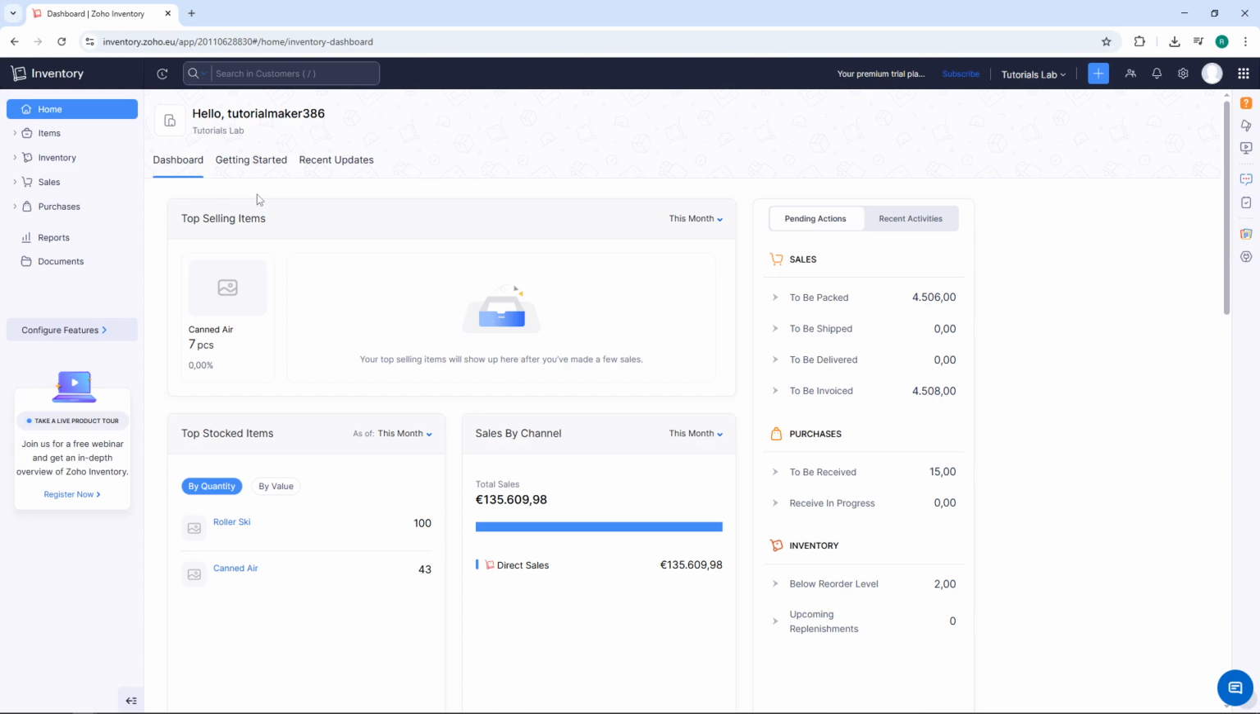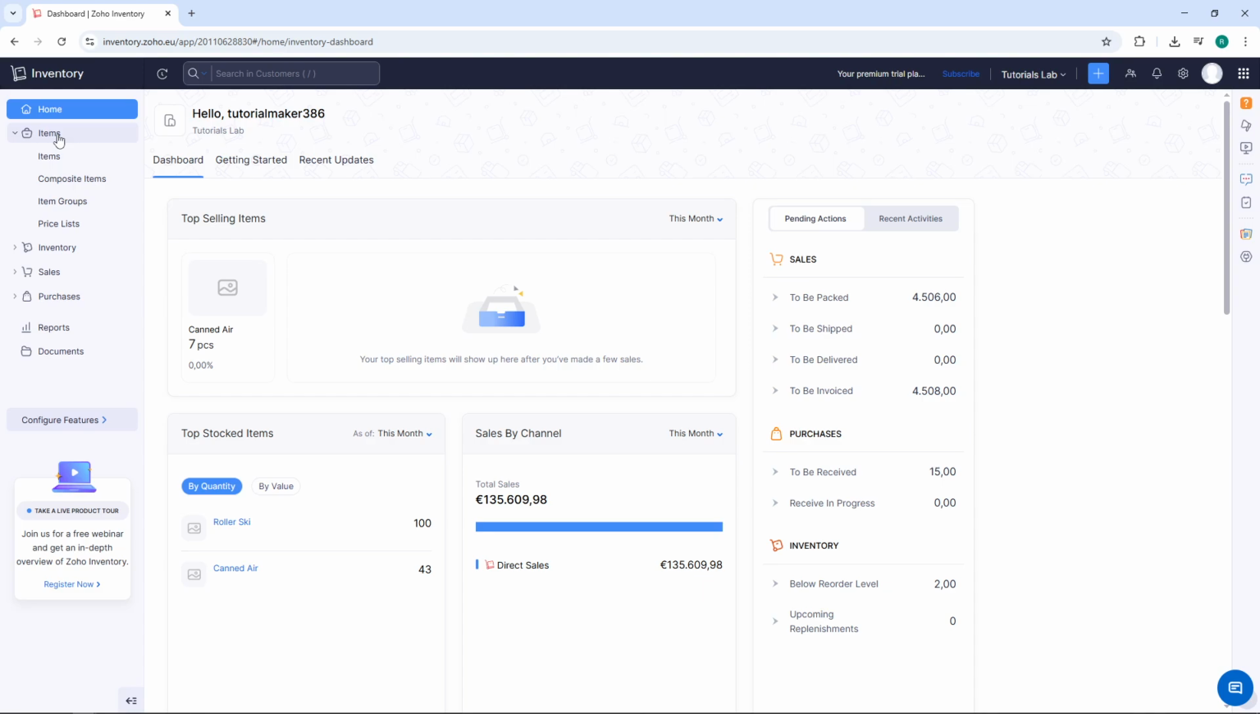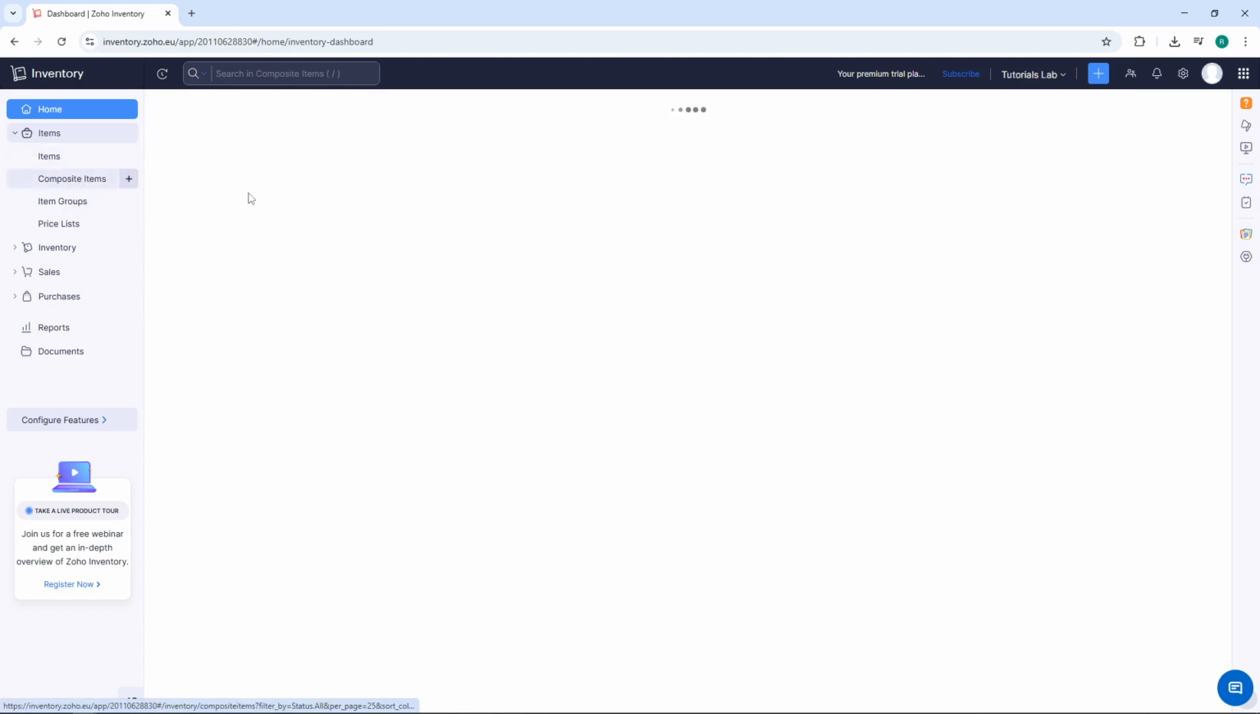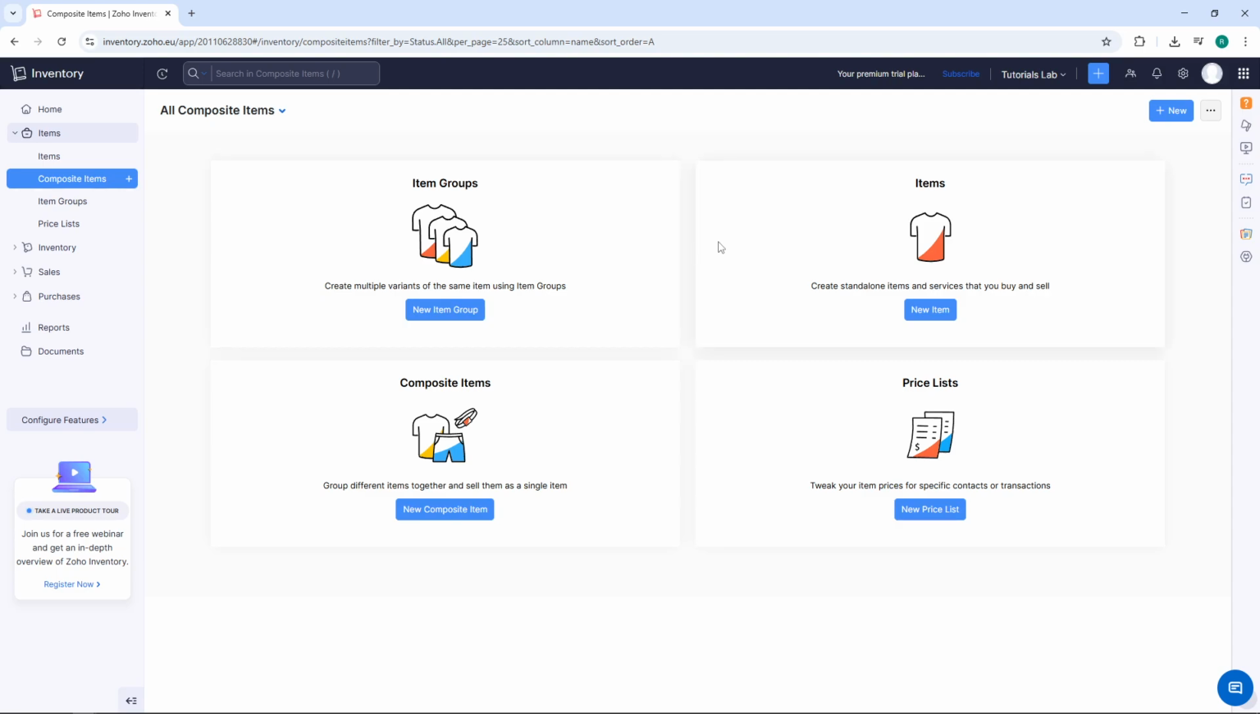Now look over to the left sidebar menu and click on the Items tab. This section houses all your product-related information and configurations. Within the Items module, you'll see several options appear. Click on Composite Items to access the area where you can create and manage bundled products.